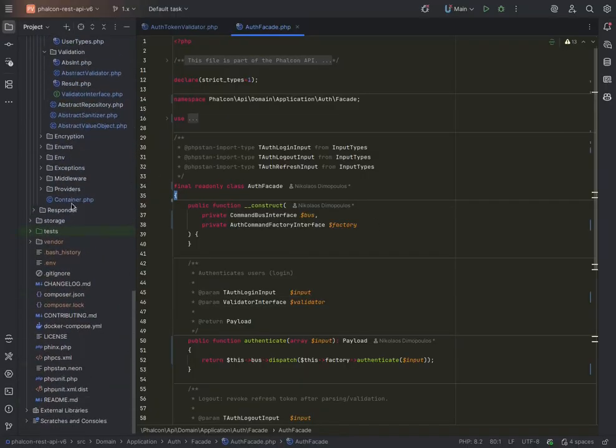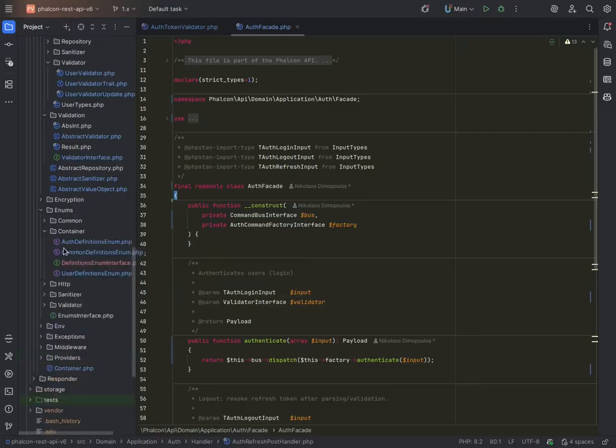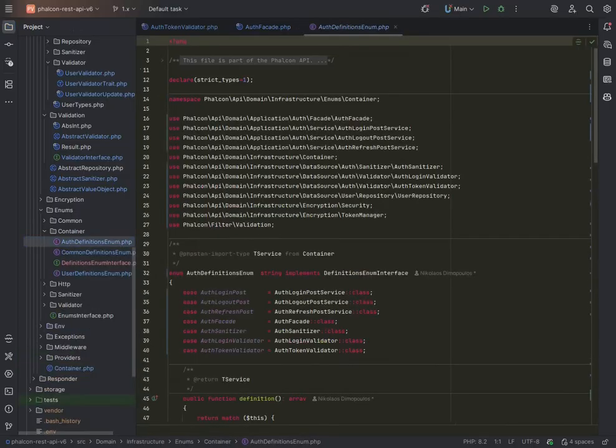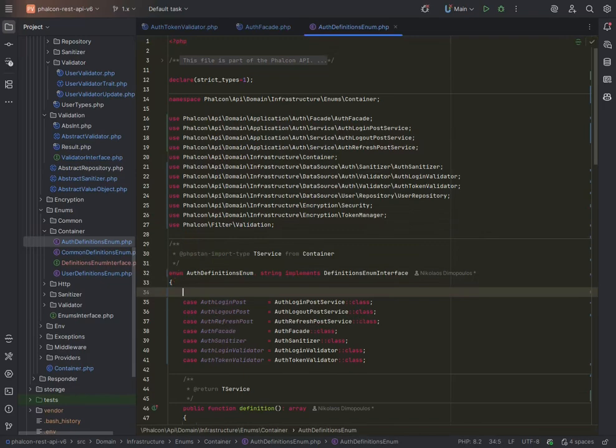Finally, we're going to need to do something with a container. Of course, we need to register these services. Let's come to the auth definitions and start defining what the facade is and what the factory is, and so on and so forth. We're going to do pretty much the same thing that we did with the auth, with the user side of things.